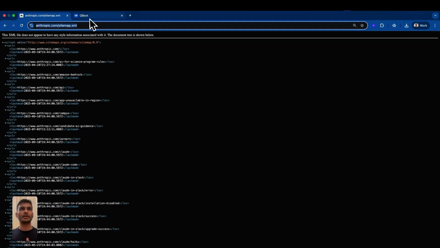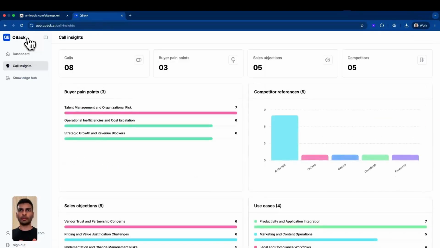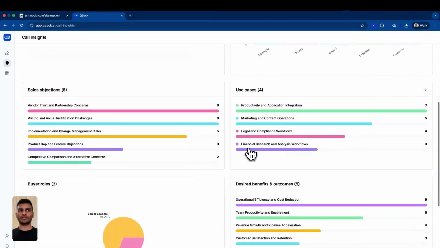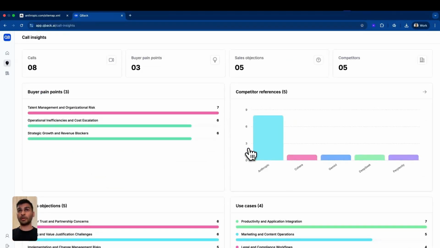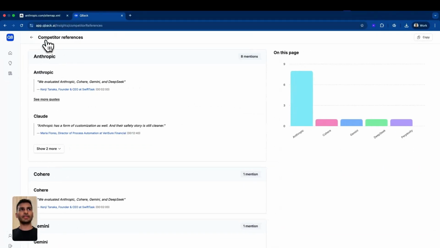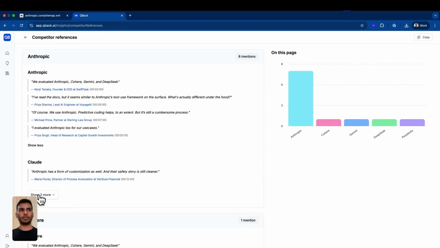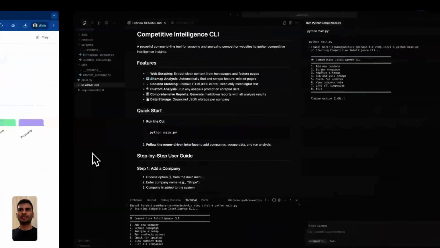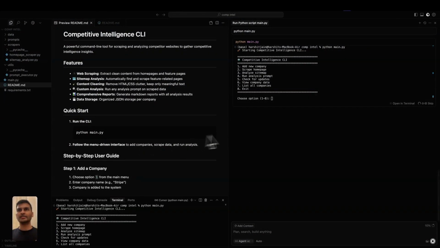Here I upload my calls, and it automatically analyzes the pain points, references, use cases, objections, and everything. As a product marketer, this is like a regular tool for me. And if I go under the comparative references, it will give me more information about my competitors, right? Who said what during the call that my sales team is doing. But what if I have to do an external analysis? So that's where I created this setup.